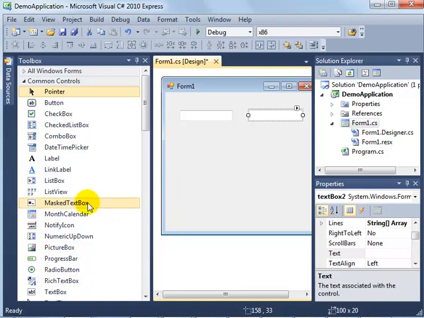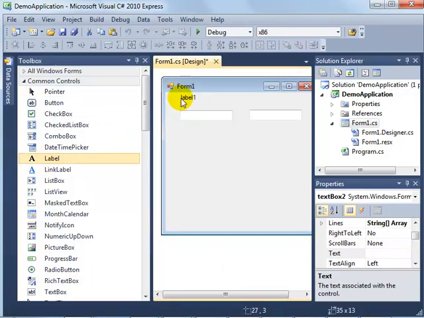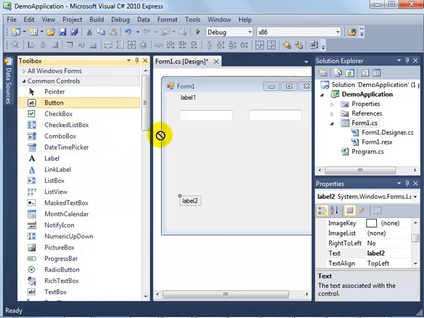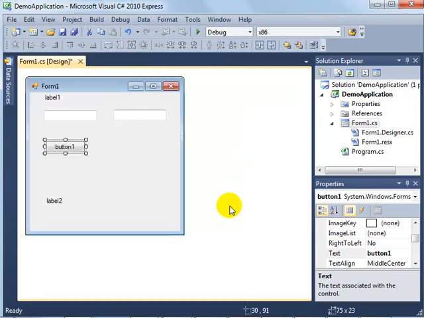I'm also going to put in a label. I'm going to put a label up at the top. And I'm going to put another label down at the bottom. And in the middle, I'm going to click and hold. I'm going to put a button right here in the middle. Now each of these is an object. We've talked some about object-oriented programming. Now we're really working with objects. Because I have enough things on here, I'm going to hide my toolbox for now, so I have more space to show.